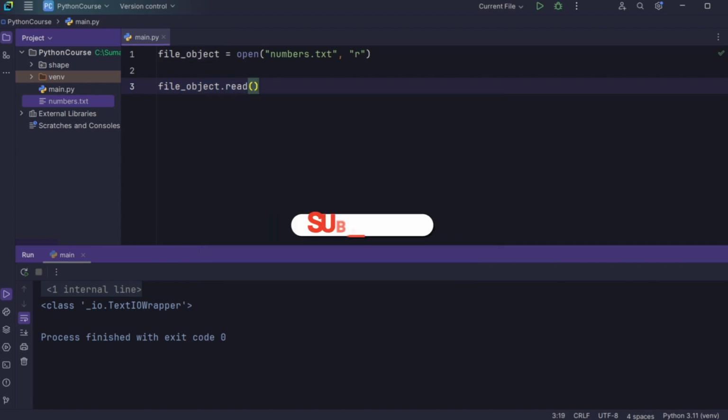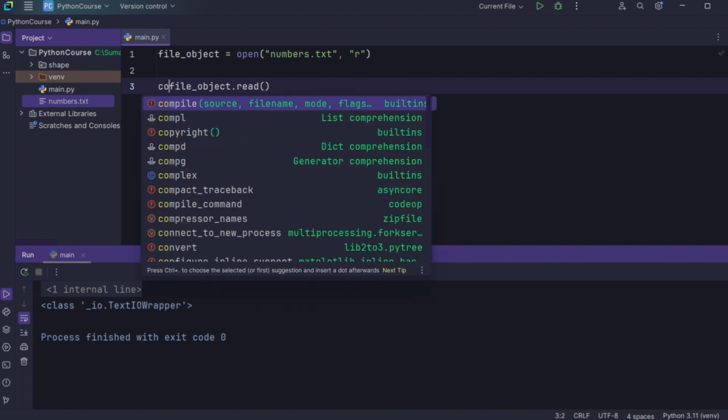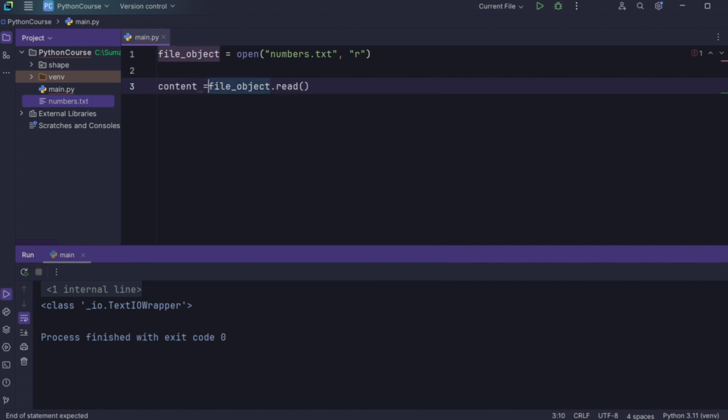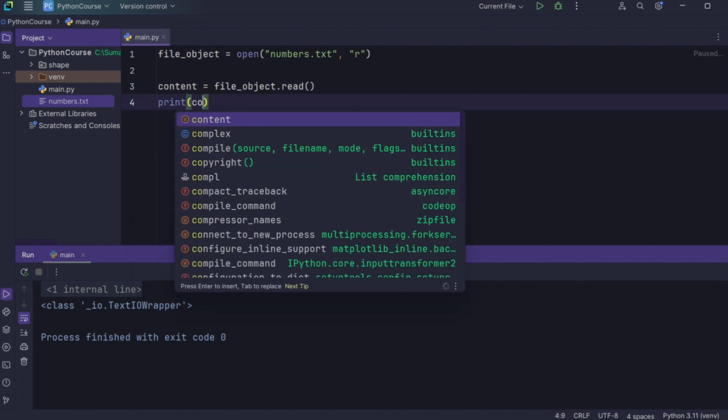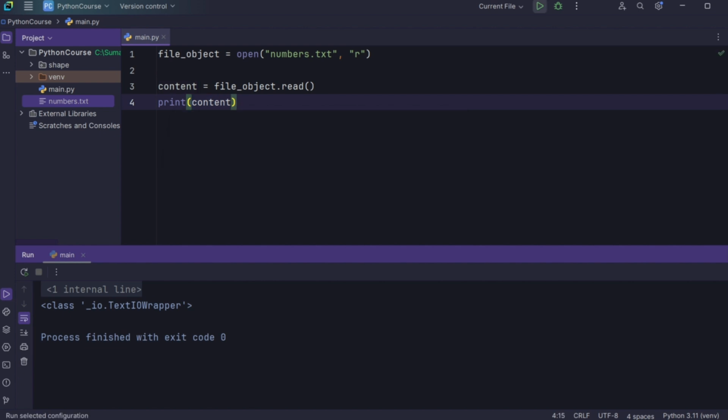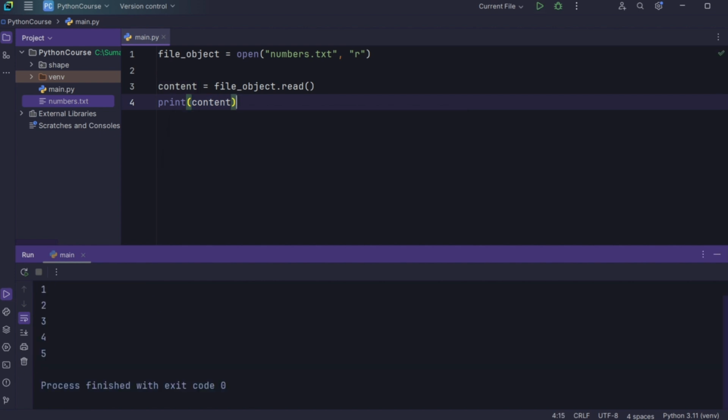The file object is the variable that holds the file object that you want to read. So let's just read the file numbers.txt that we have opened earlier using the read method. We'll assign the content of the read method to a content variable, and then we'll print content. Now we run it, and this will print the entire content of the file as a single string on the screen like this.